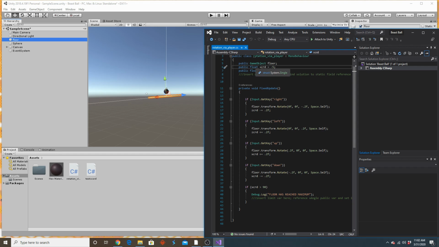Now, that may be a bit unreasonable here, because now that I'm thinking about it, I could have probably made the game object floor and then got its rotation. But for right now, that's what I'm doing. And the reason why I'm doing it is if you see here, we're updating it each time we put the input key in. And then we're going to use this to say that the floor has reached the maximum.